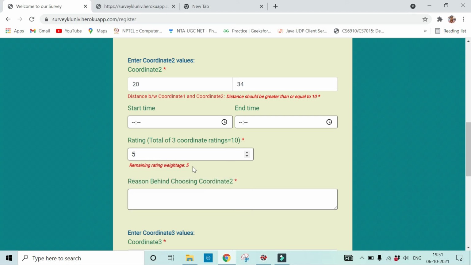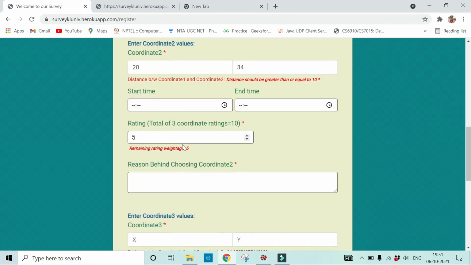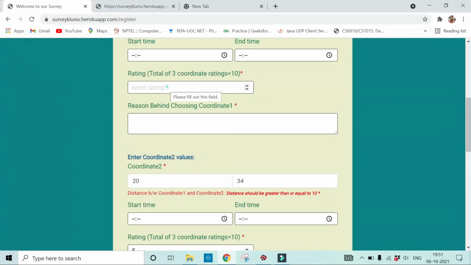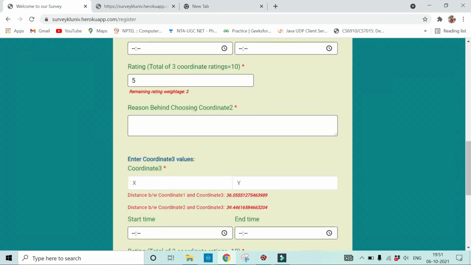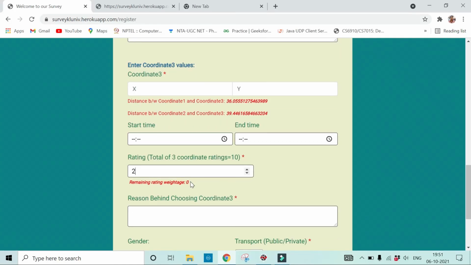Let's say I am putting a value of 5. Now you can see here the remaining weightage is 5. So the sum of the rating weightage of coordinate 1 and coordinate 3 should be 5. Let's say after coordinate 2 I am preferring coordinate 1. So I will put a rating of 3 in coordinate 1 and a rating of 2 in coordinate 3. You can see that now the weightage is 0, so the sum equal to 10 is satisfied.